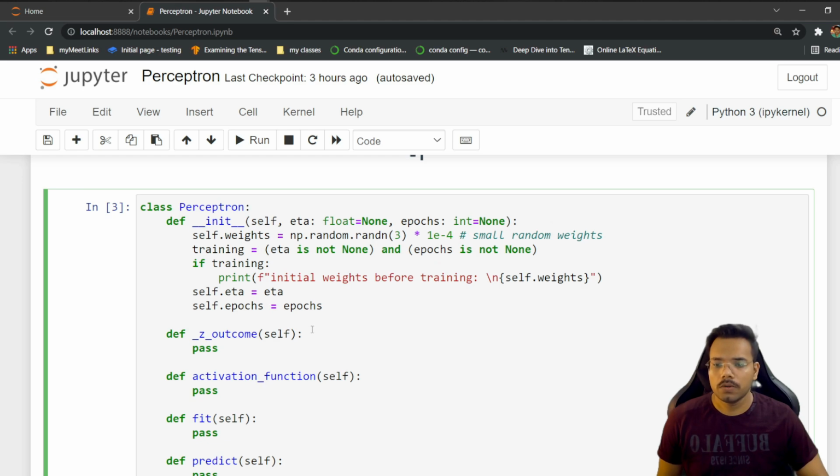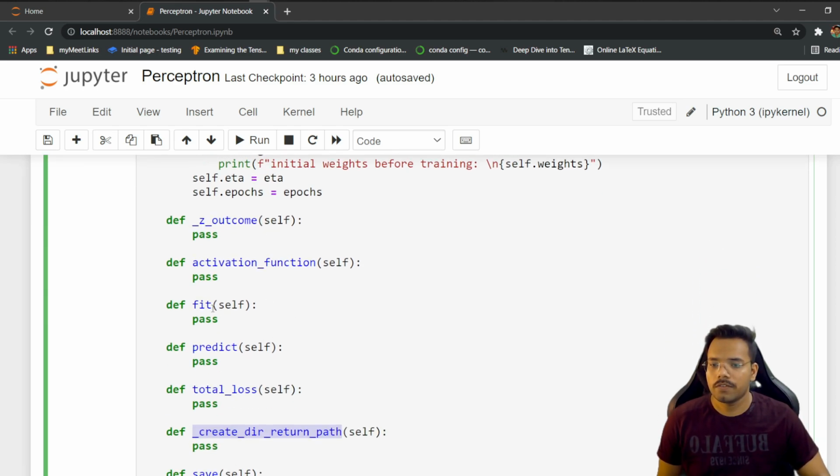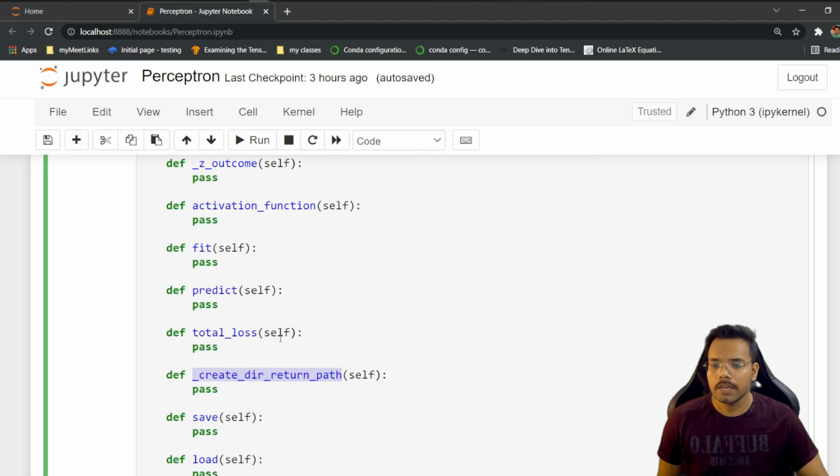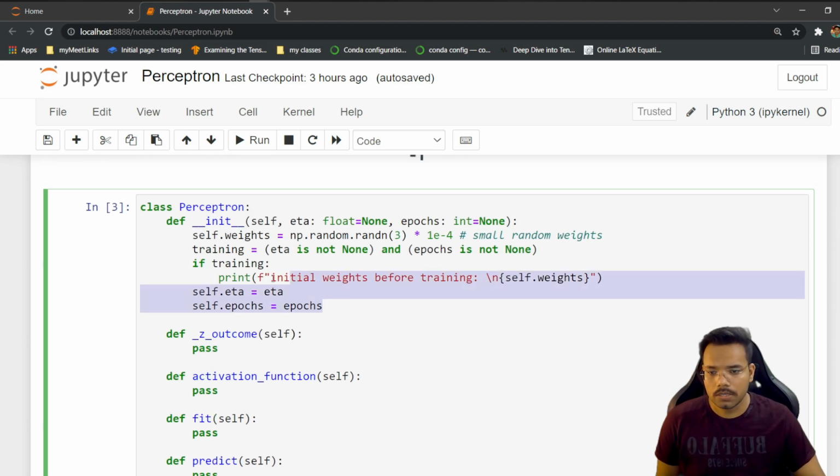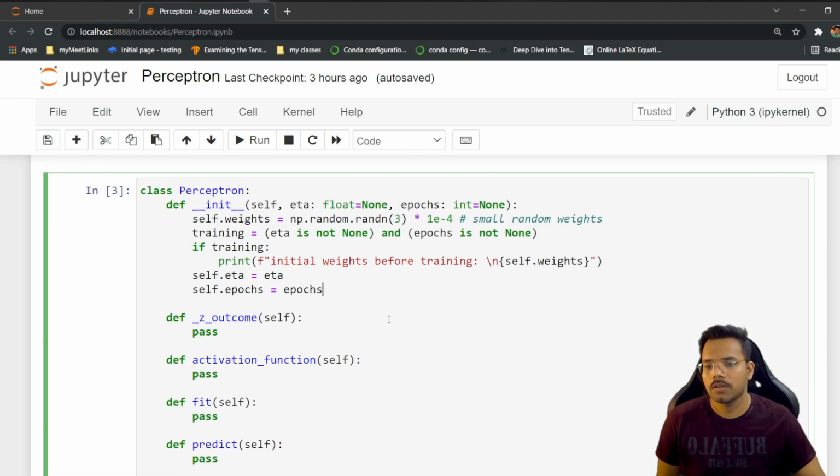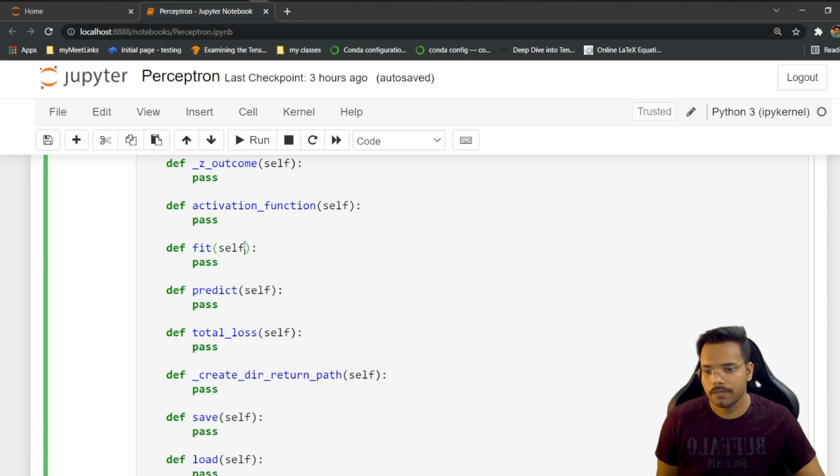So let's try to work on this one. Let's work upon a few important things. First of all, let's go into the fit method itself, and then we will gradually proceed further. In the fit method, let's say you have got the basic stuff ready. Now after that we want to implement the fit method.